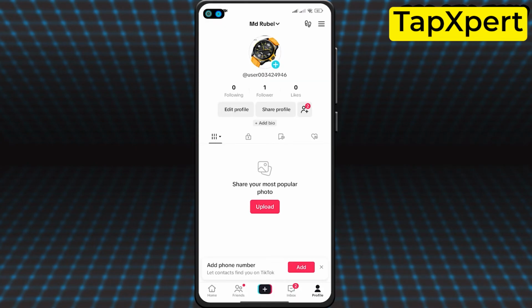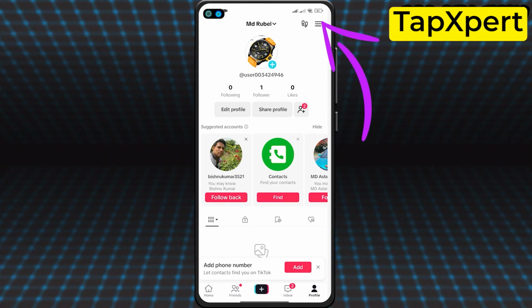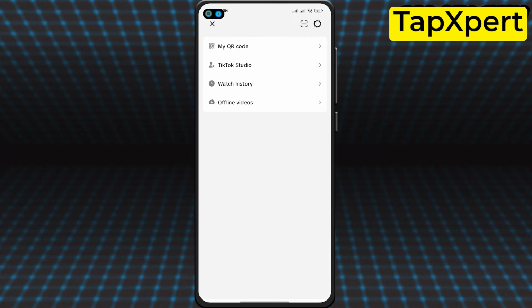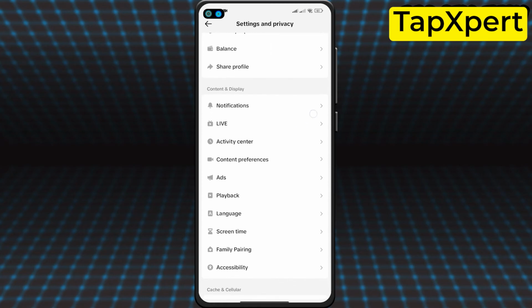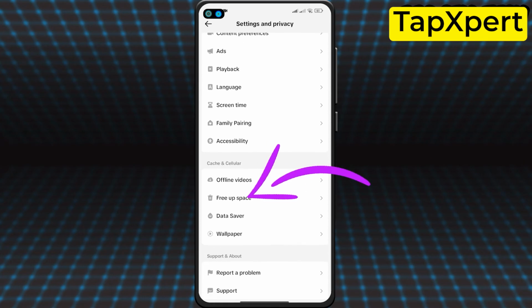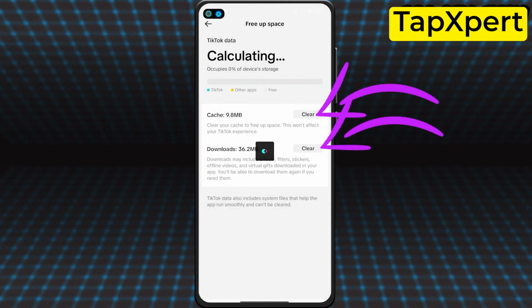Go back to your TikTok homepage. Tap on your profile. Tap on the 3 line icon. Now tap on the settings icon. Scroll down until you find free app space. Tap here. On the free app space page, clear the cache and downloads.